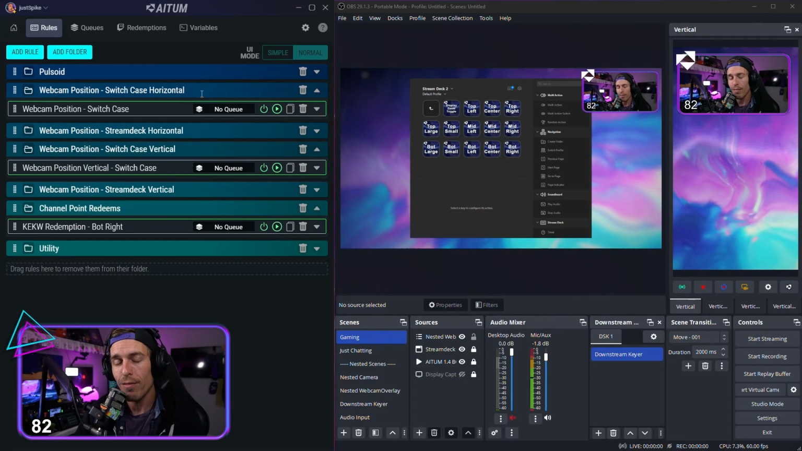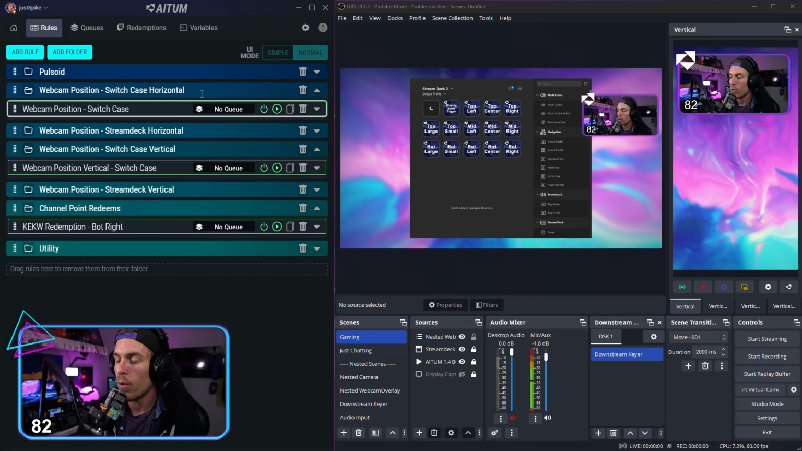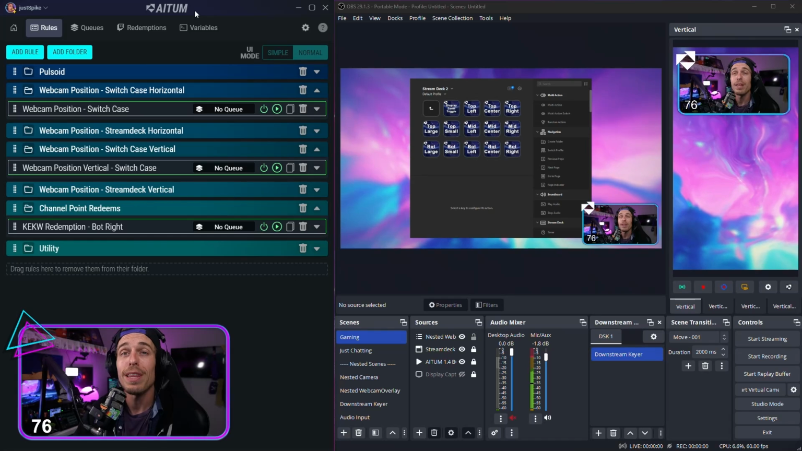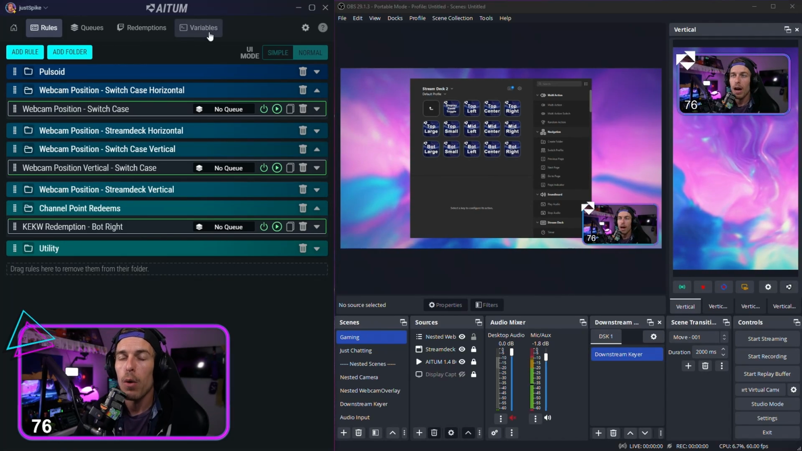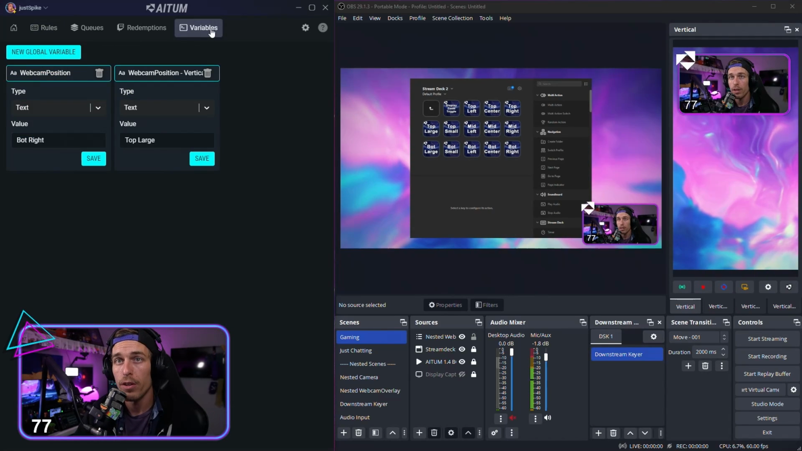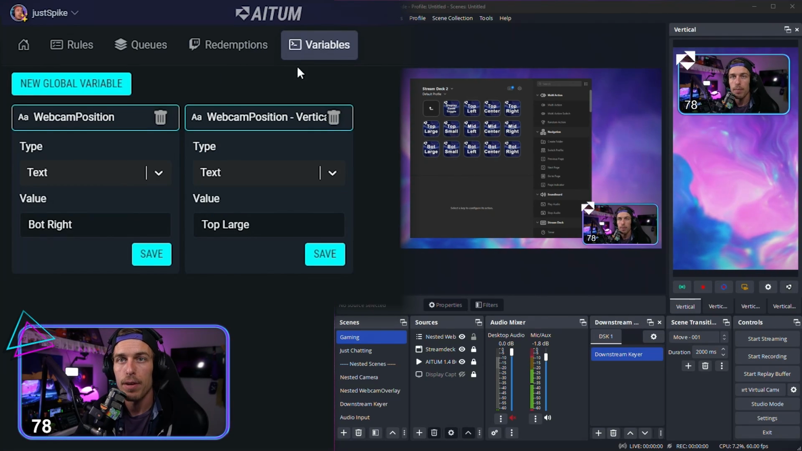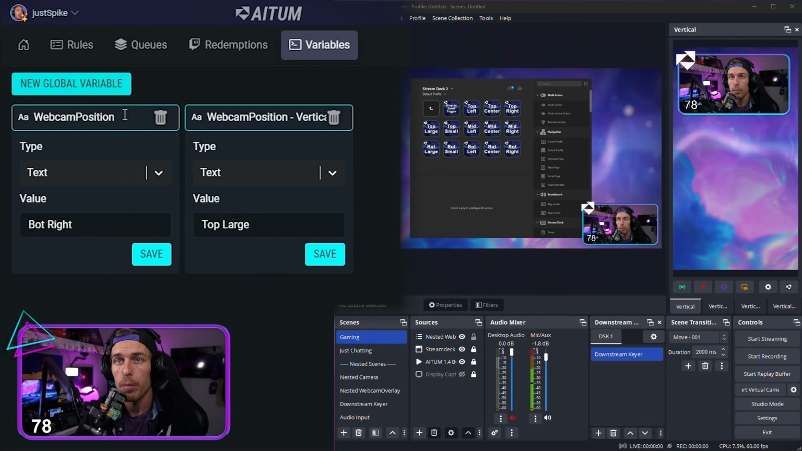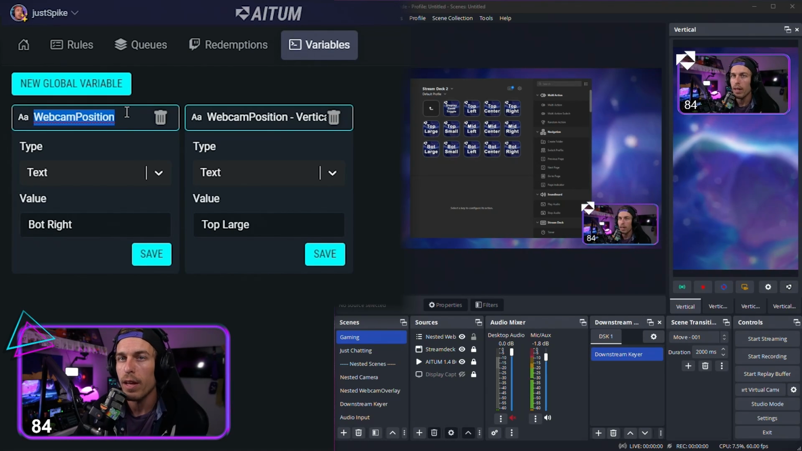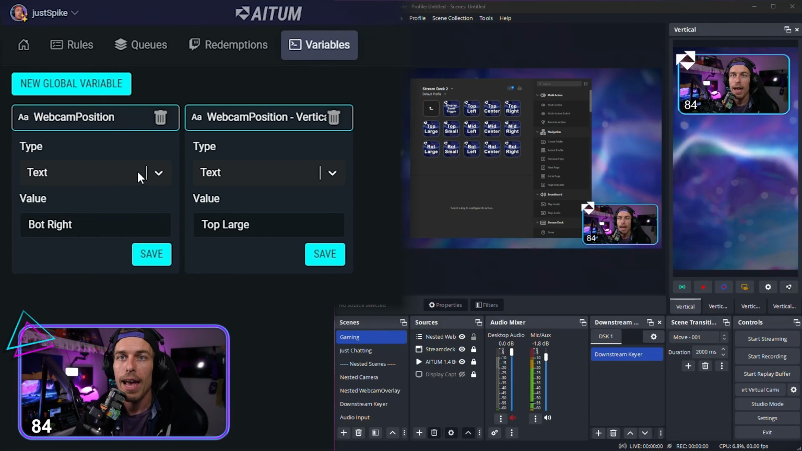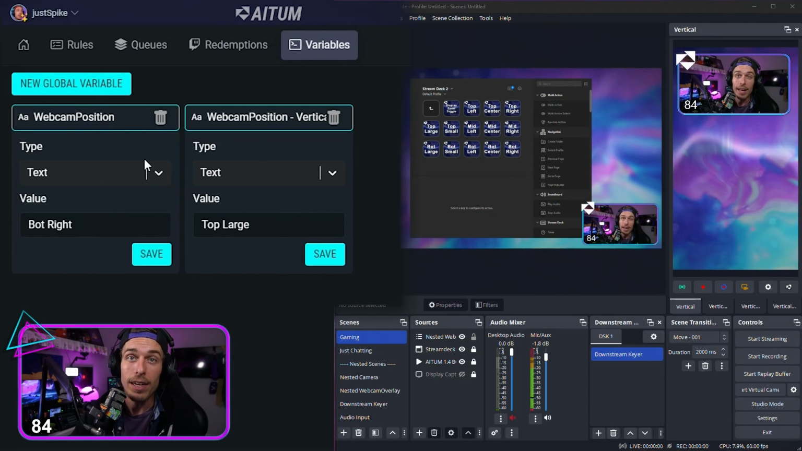All right, once you have those filters created and you have your desired positions built into these filters, we're going to jump into the Aitum side of things. And now within Aitum, one of the first things we're going to need to do is create a global variable. And in the Variables tab here on Aitum, you'll click New Global Variable, and I would name it something like webcam position, just so it's easily recognizable when you're finding it within your rules. And we're going to make it of type text.